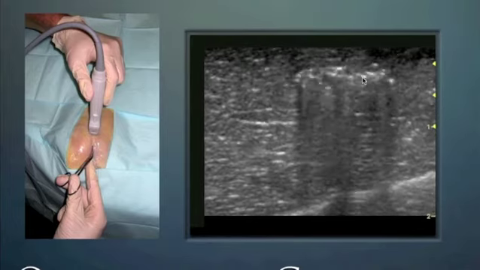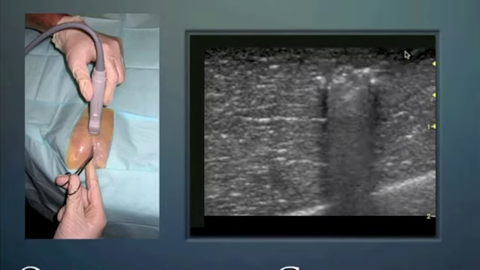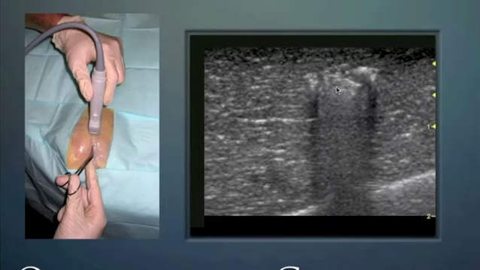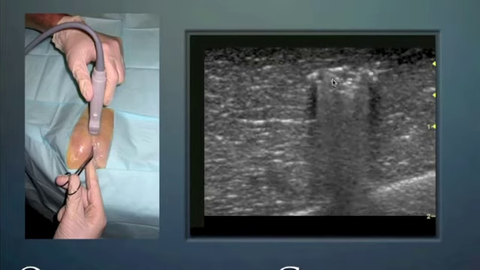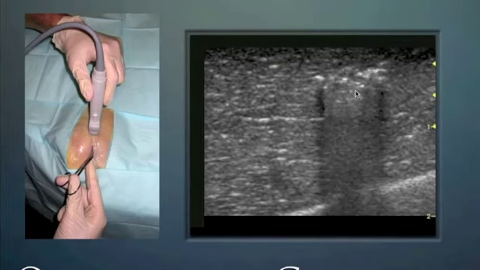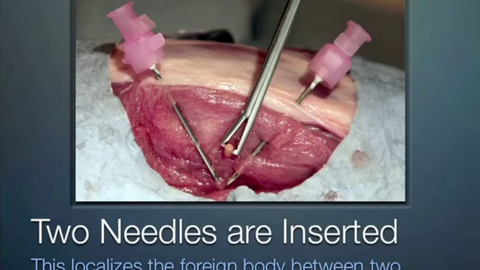And sometimes it's necessary to actually use 2 needles to localize the foreign body. These 2 needles, when underneath the long axis of the sound, we can take one needle and then take another one, and in this case we're pulling out a piece of wood. This is a toothpick here, and that can help localize the grasper even better. And this is the example here of what this looks like.